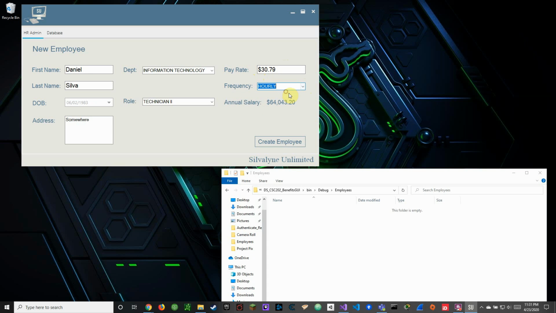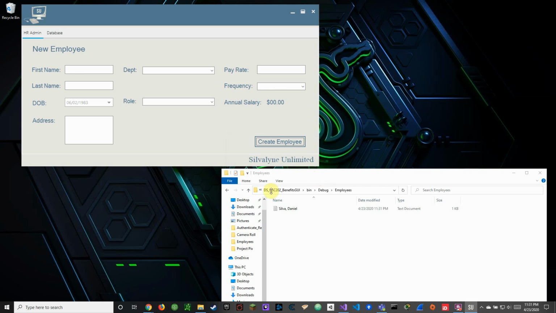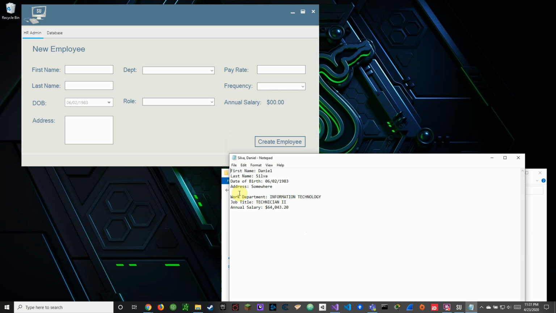And for the frequency, we'll say hourly. That spits out an annual salary. Create employee message box indicating that the employee data has been submitted successfully. Okay, you can see that file has been created here. If you click on the file, you see this information has been added to the file.